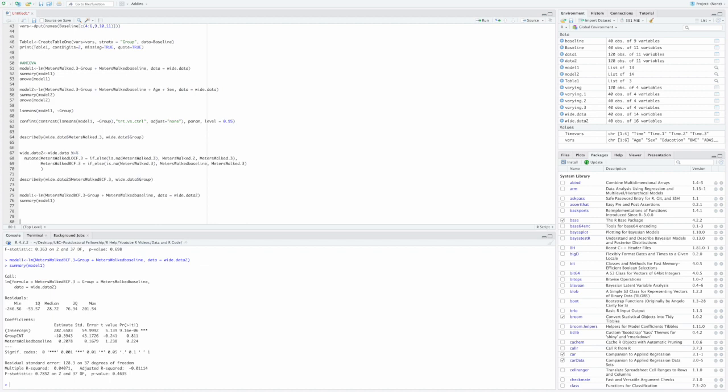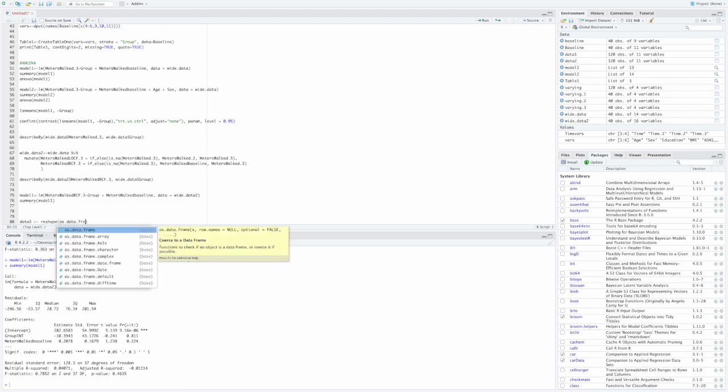I'm not going to go over it, but the thing that we would also consider is something like a multiple imputation. For the linear mixed model, we're going to reshape our data.